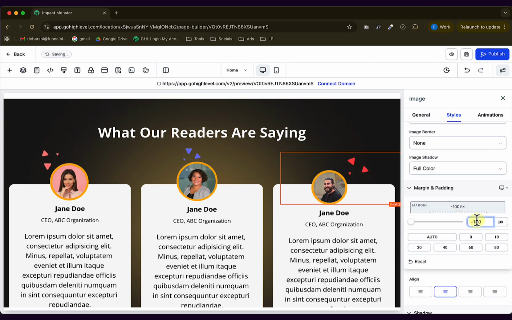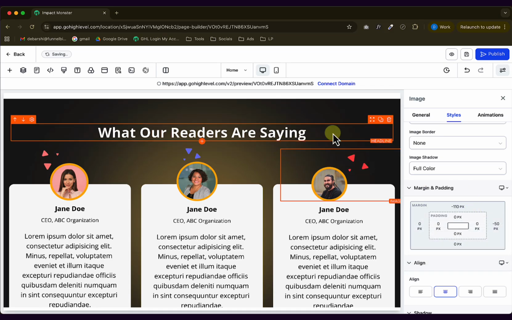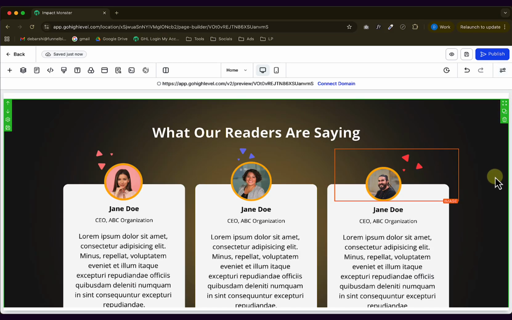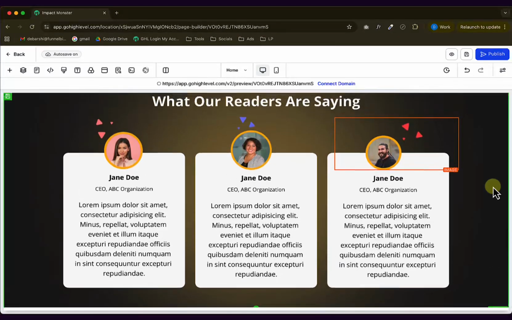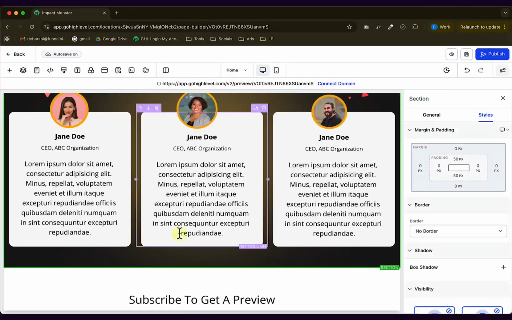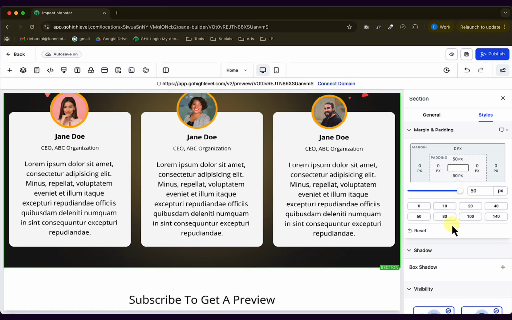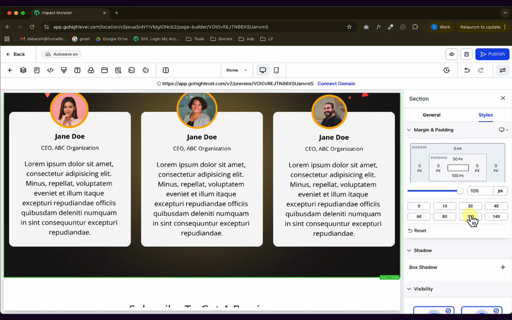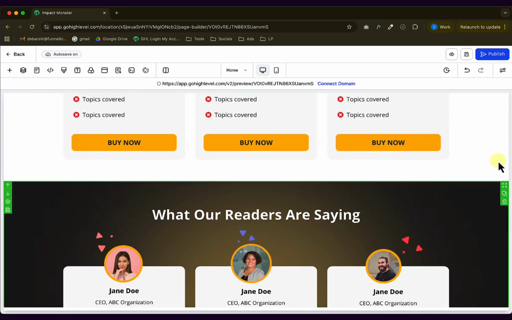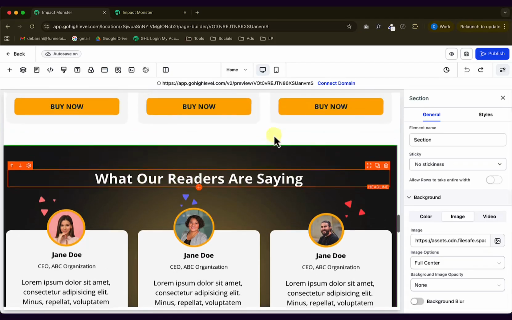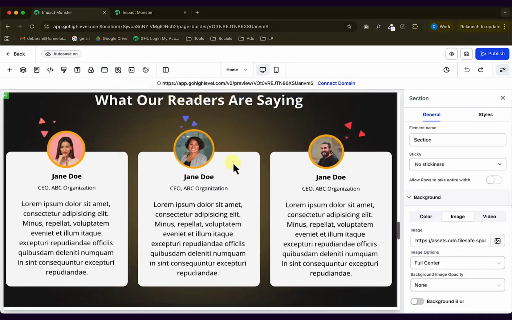Maybe 110 is better. See, this is something that you have to play by the eye and then fix it. All right, so now you can see that these are now looking good. Let me increase the bottom padding of this section. So with that, we have completed the design of this testimonial section.